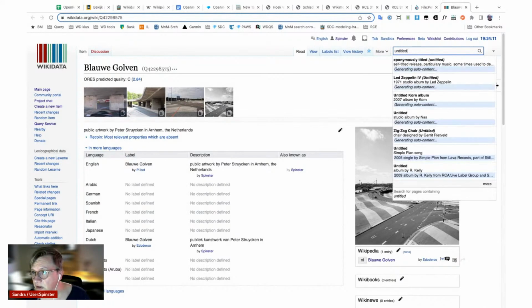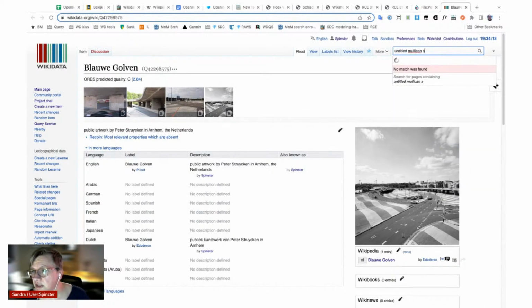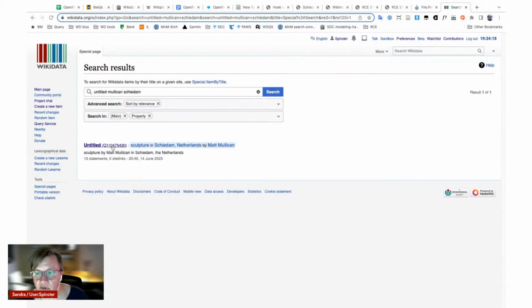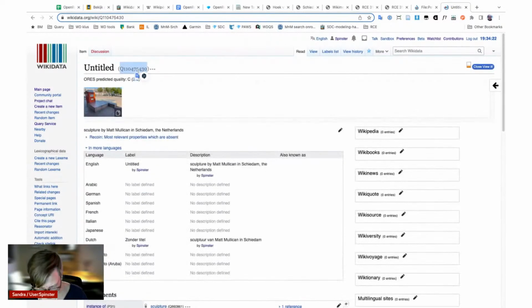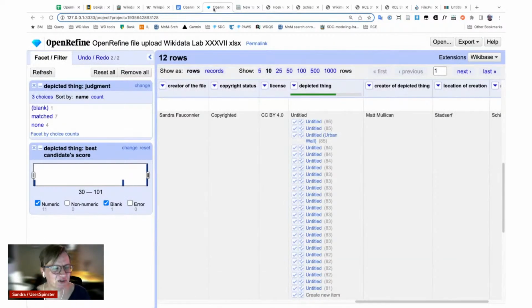Untitled Mullican Schiedam. Let's see if I find it. Yes, here we go. This is the one that I want. And I will just copy the Q number. I hope I'm not going too fast because I have so much routine doing this that I'm like, plop, plop, plop, copy pastes.